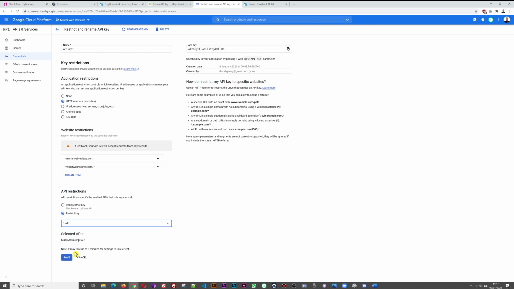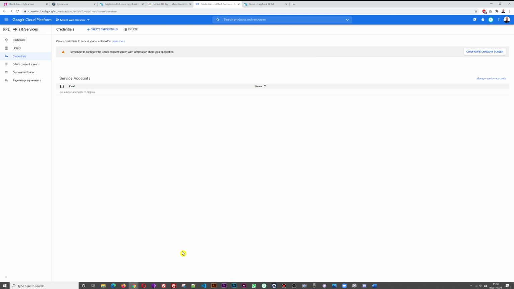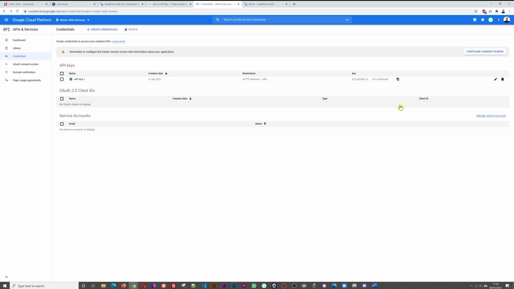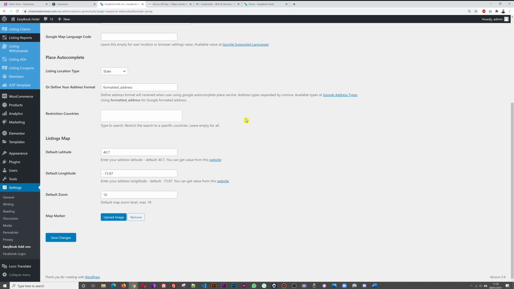So please bear in mind that it can take up to 5 minutes for the settings to take effect. But once it's up and running, so just be patient, 5 minutes, and you'll be fine. So then you click save. And then you'll be redirected back to your credentials panel. And from here, you just copy your key, go back to your WordPress installation, paste it in here, and then save changes.